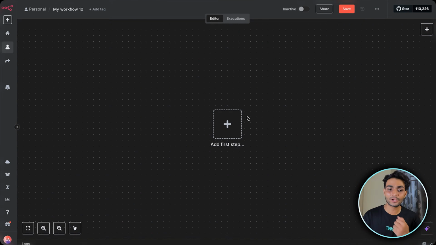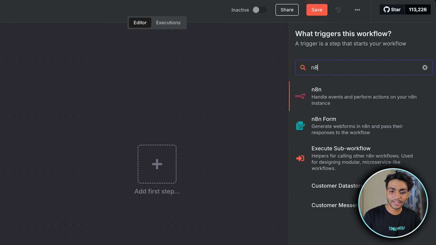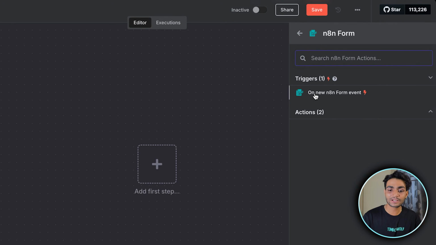The first step is always a trigger. Trigger means some action should take place in order to start our workflow. In our case it is the form submission. For that, first we need to create the form. We'll click on the first plus icon and search for the n8n form. We can see we have n8n form over here. Now we'll click on this trigger.